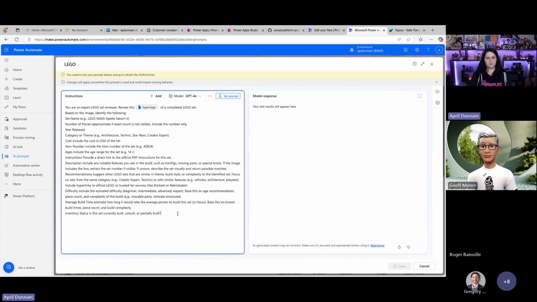And then the inventory status. I want it to look at the set and tell me, is this something fully built? Is it unbuilt? Or is it partially built? So it's going to handle all of this stuff for me. And this is how complex and how detailed you can get in your prompts to really get the most out of this.